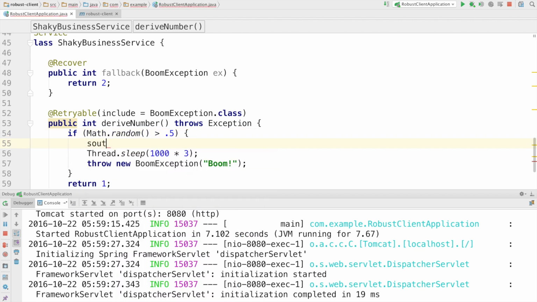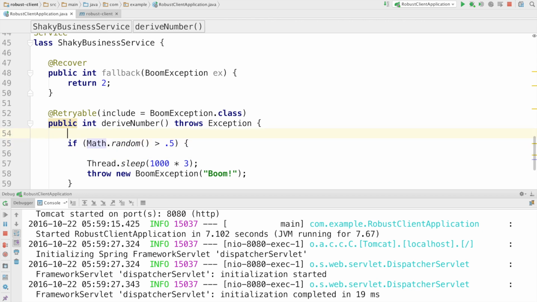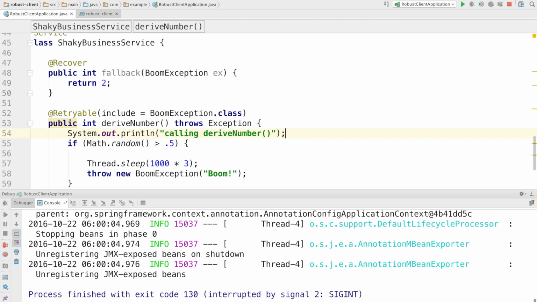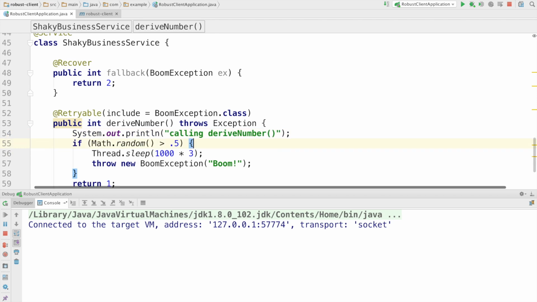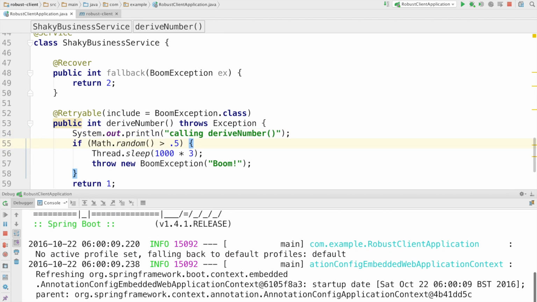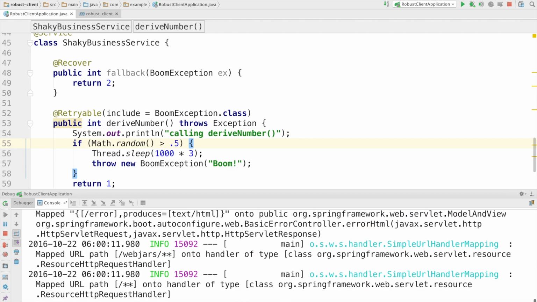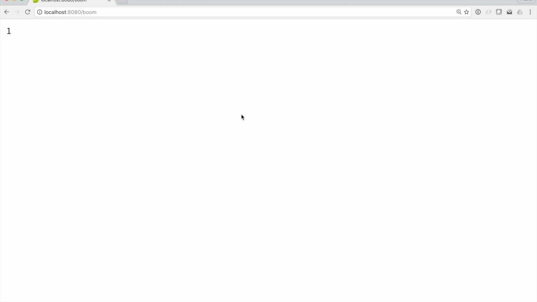Actually, I can just print out "calling derive number." Okay, we'll add that to the output there. We'll restart. So now as it calls the method, we should see it being retried multiple times. This is ideal for things that are idempotent, like reads.